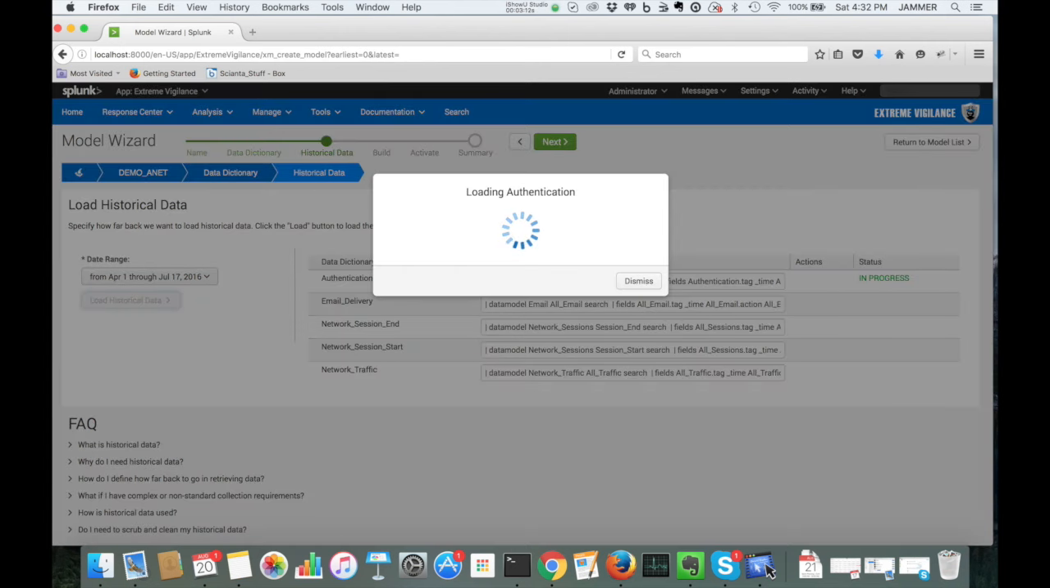It's telling me it's loading the first data dictionary, authentication. It's executing that data model command, and it's in progress. It will step through, and we'll see actions show up here and go to done on each data dictionary as it progresses. This is going to take a few minutes, so I'm just going to pause it here. Now you'll notice that the actions just completed. Now I'm on email.